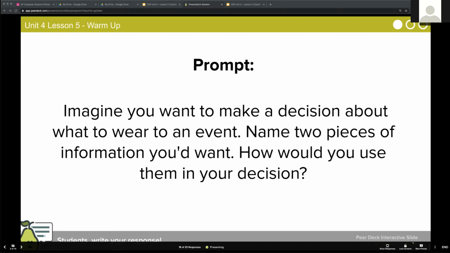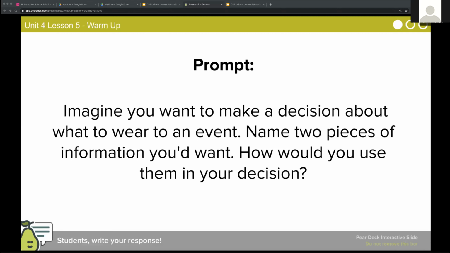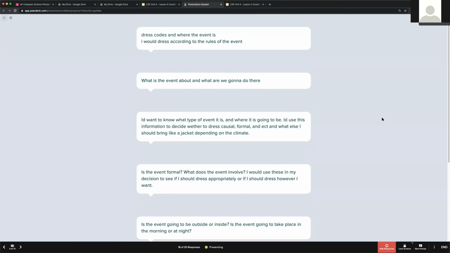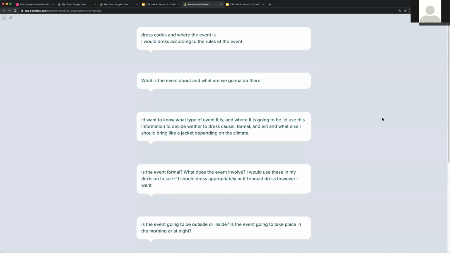All right, so there's no right or wrong answer here. I just wanted y'all to brainstorm what kind of information would be relevant for you to make a decision like this. So let's go ahead and take a look at the stuff y'all came up with. So some common answers were, is there a dress code? Is there specific stuff that the party throwers want us to wear and to not wear?